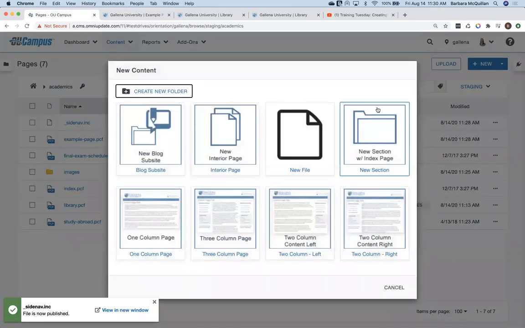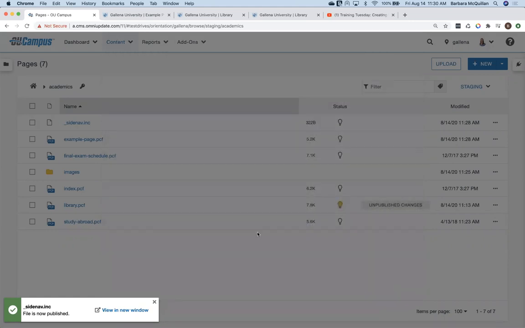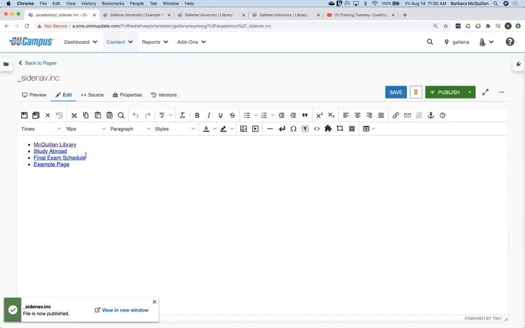I have a special template here called new section. We'll talk about that. Okay, so we have a question here that says, how do you delete things from the nav.inc? So it's just a file that you're editing. So let's come back in here. Let's say I decided I don't want study abroad. I'll literally just delete it out.